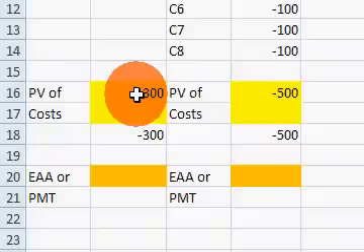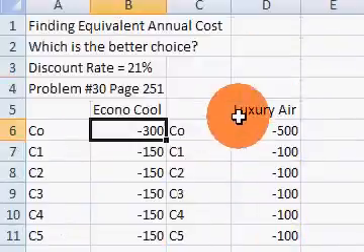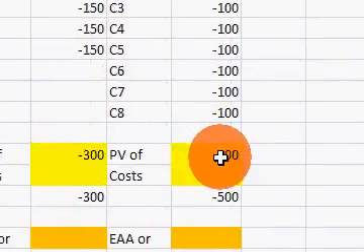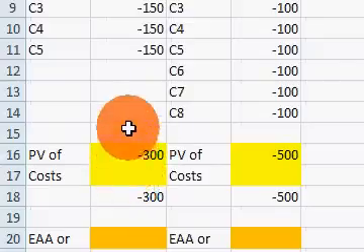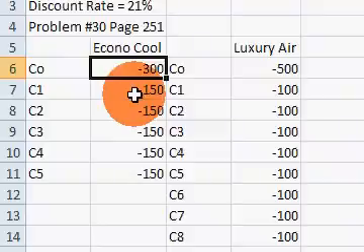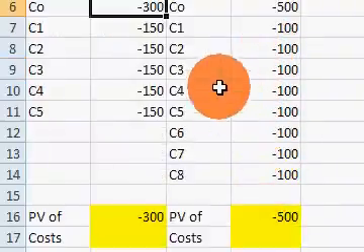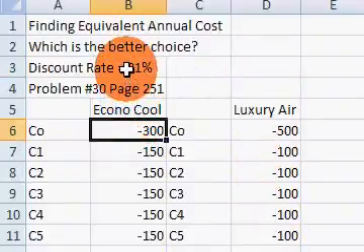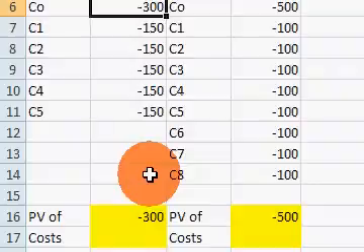For the present value of cash flow zero, when you buy the machine, for the Econo-Cool it is $300, and for the Luxury Air, the present cost at day zero is $500. So what we need to do is we need to discount back all these costs to day zero. What is the present value of all these costs today? And the same thing for the Luxury Air. Assuming that I could earn 21% in this account, I could go out and make those same withdrawal funds out of an account to make these $150 or $100 payments.